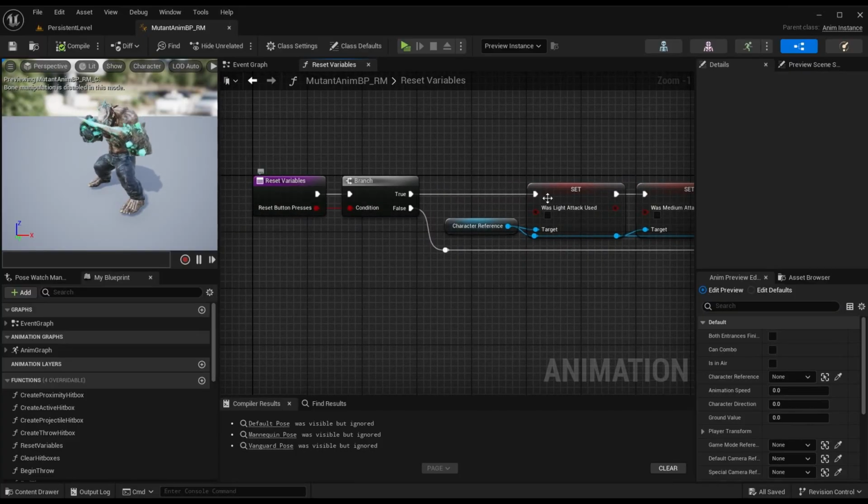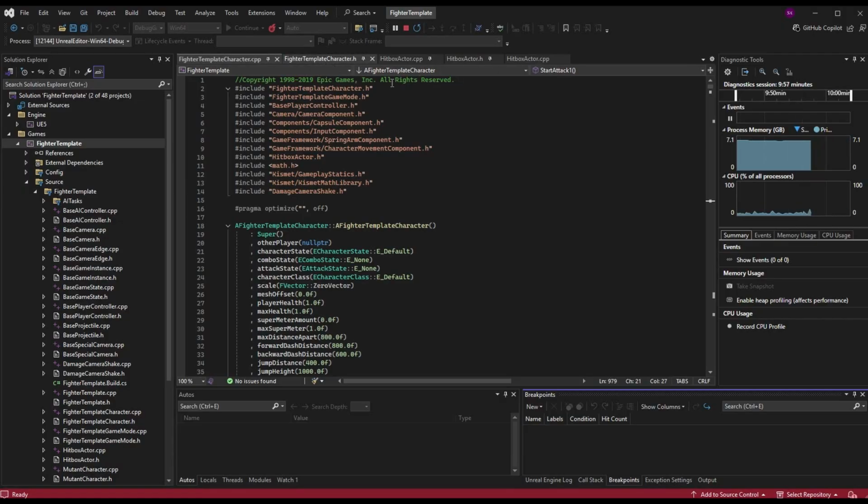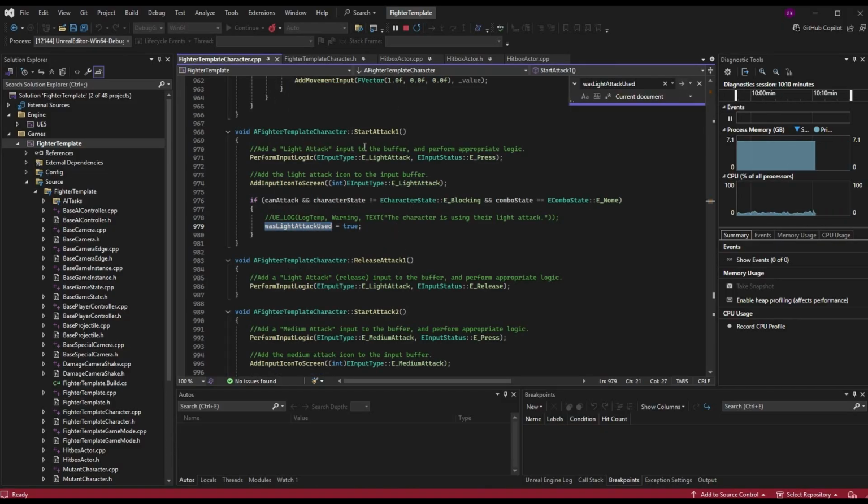So in reset variables, we have was light attack used. Let's go to the code. It is a variable on our character. We can search for it, was light attack used. And we know we're setting it to false here in the constructor or in the initializer list. And we're setting it in start attack 1 here, but it doesn't look like we're using it anywhere.